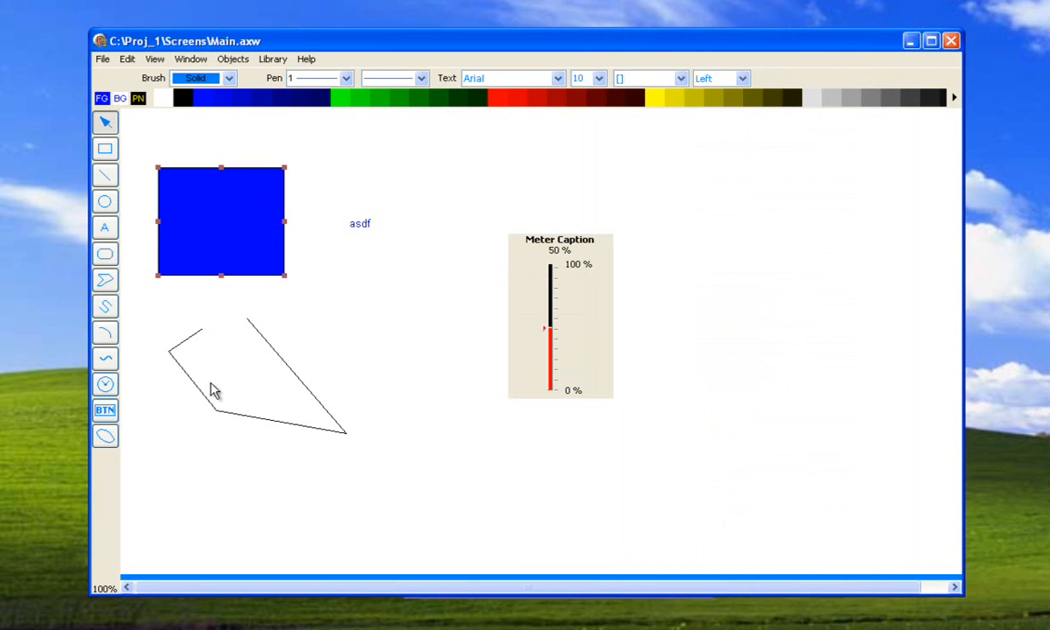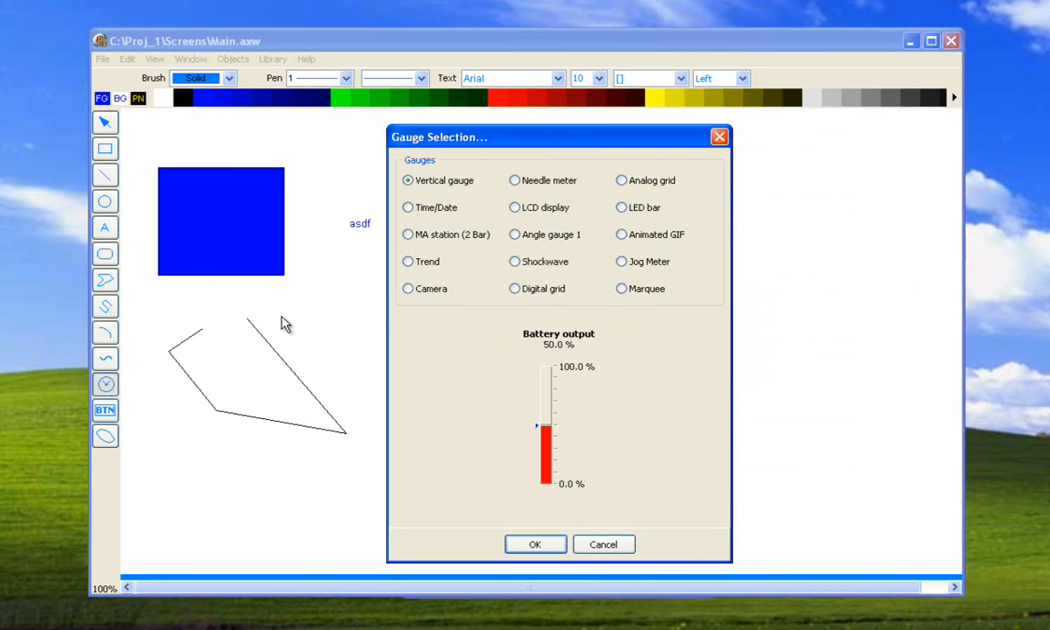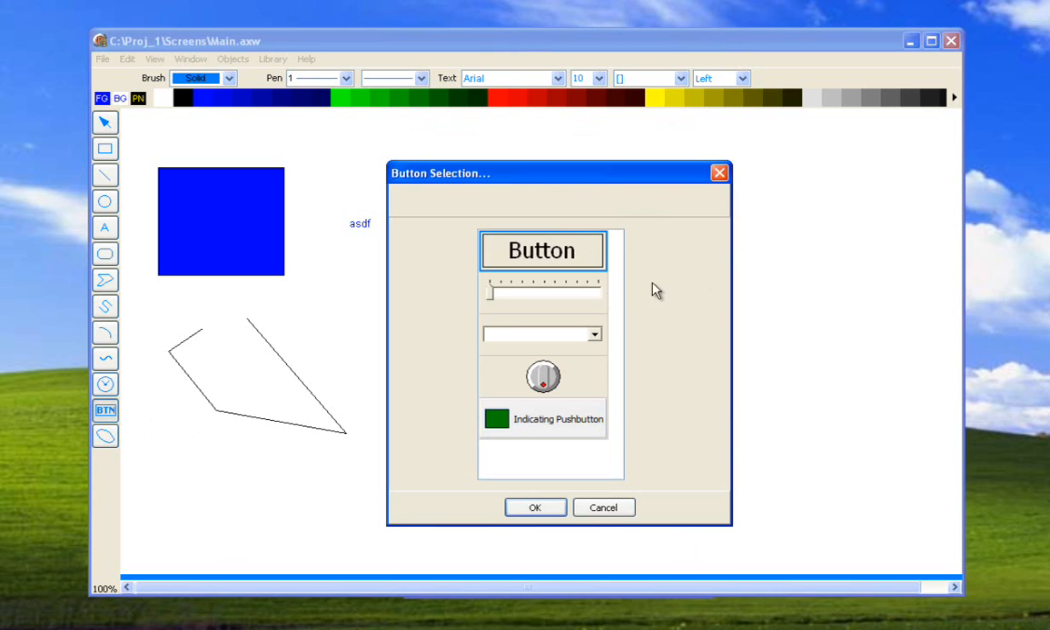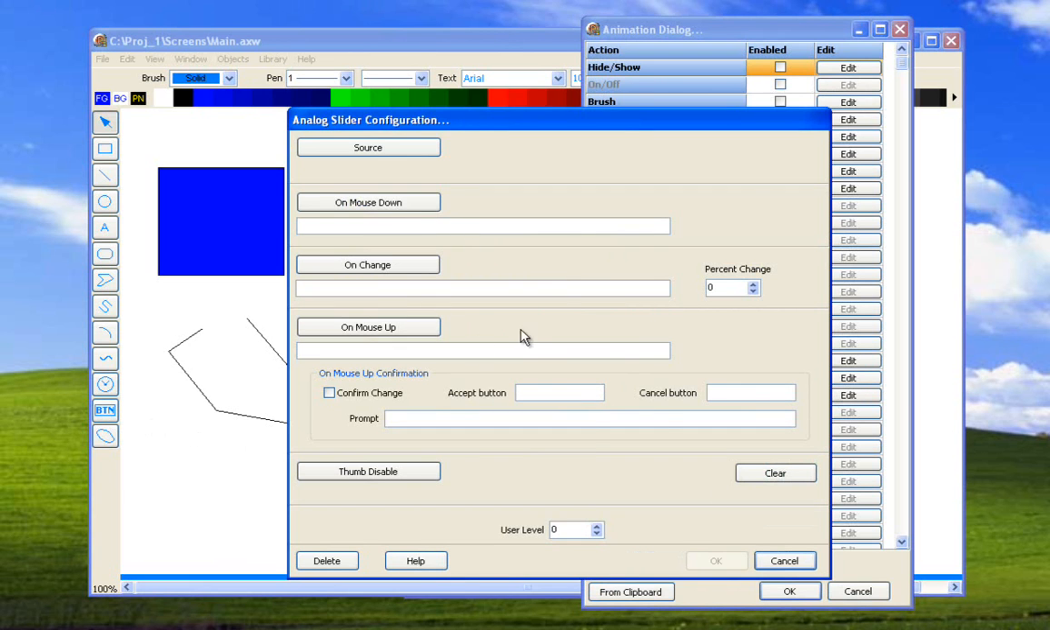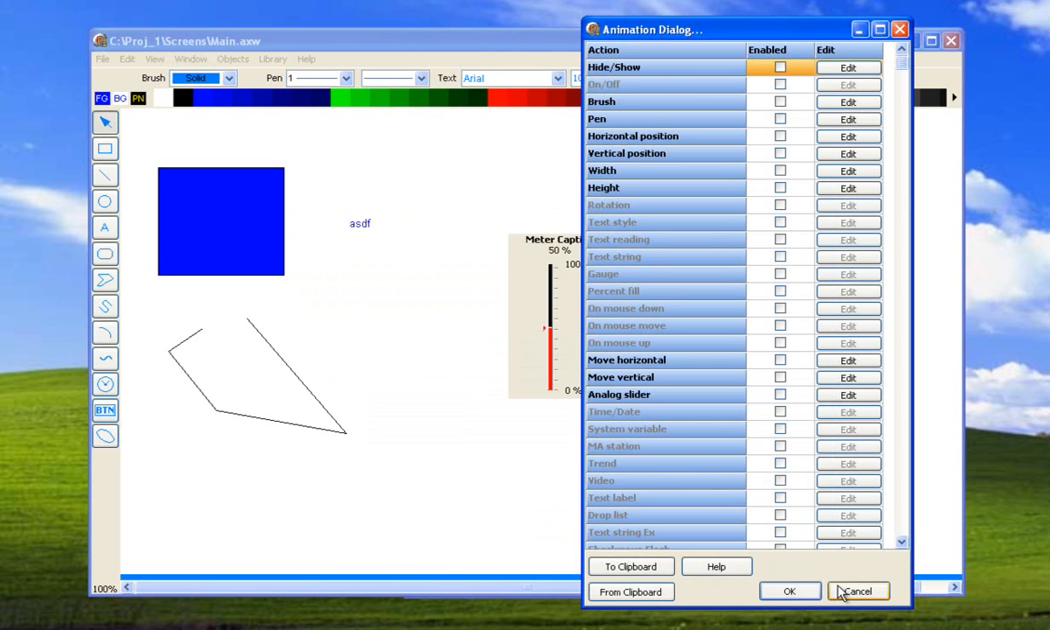Analog slider we discussed. We discussed in the other video having to do with gauges. Time and date we discussed in the gauges video.